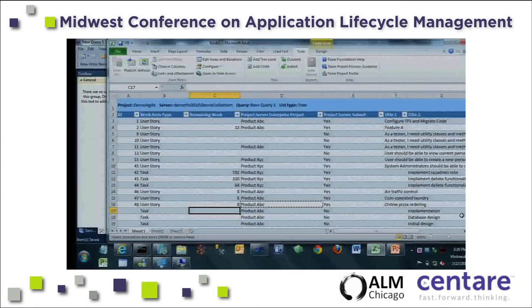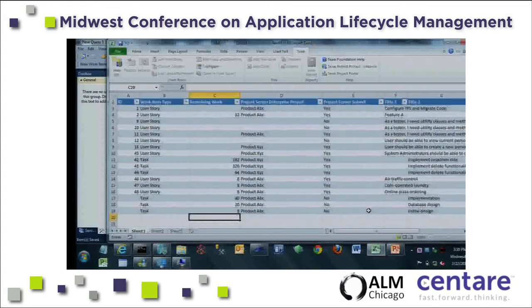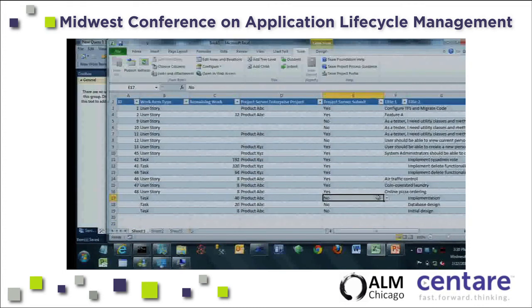So let's say that this is 40 hours. And let's say the database design is 20. And then 10 hours for, well, let's give it 8 for the initial design. And then we'll say, yes, we do want to submit this back to Project Server. Do that, publish it back to Team Foundation Server, and now it's going to automatically pick that up and send it back to Project Server.